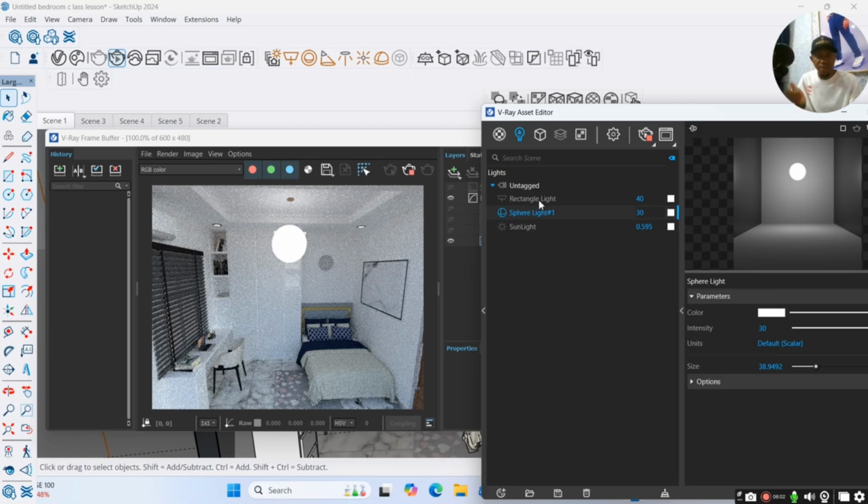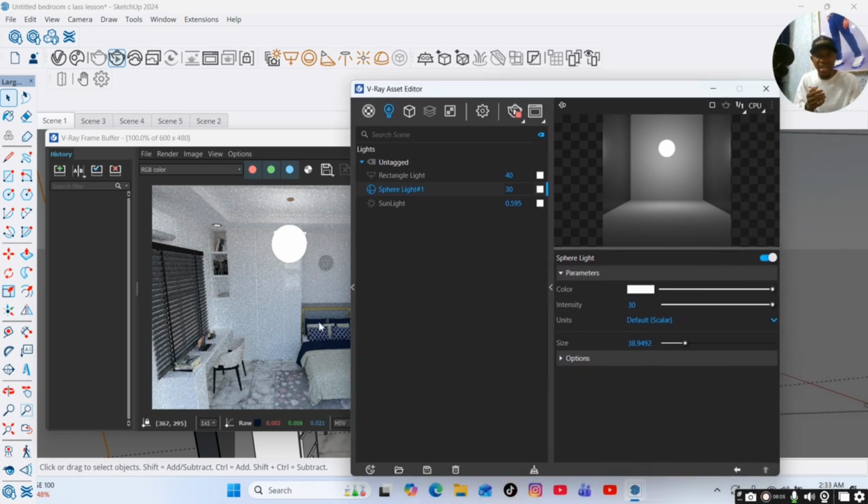So just like what we did with the rectangle light, we are also going to do that with this sphere light, by coming to the option and making it invisible.